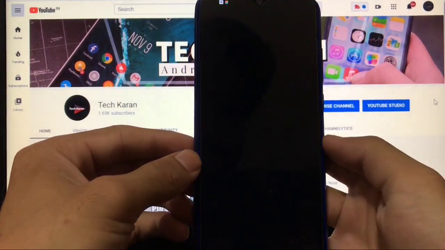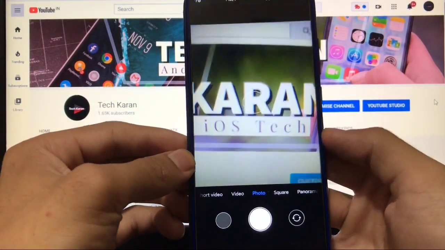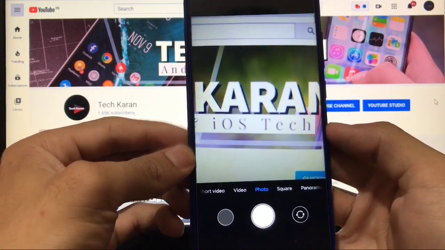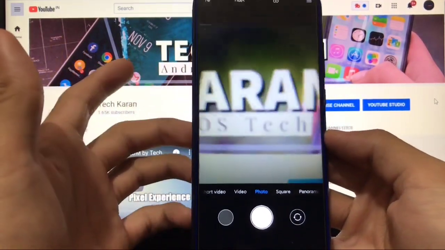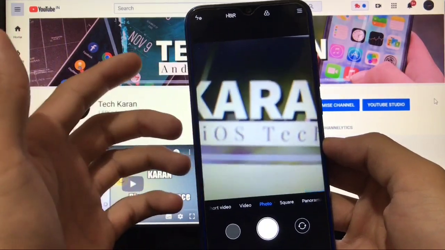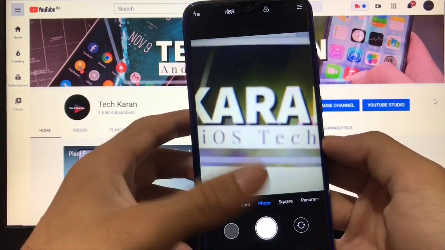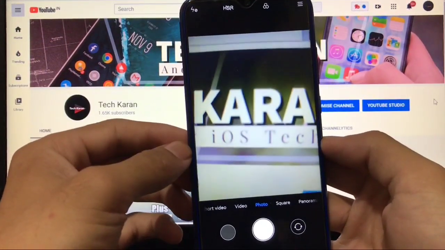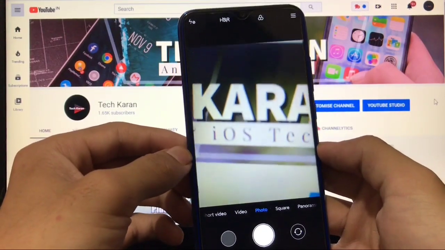If I show you bugs, this one is the first bug which I got. This is the camera app. It's not working at all. If I click photos, the phone will hang and you will not be able to turn on your phone. So it's better I will not show you this. I'm just telling you that the camera app is not working at all.